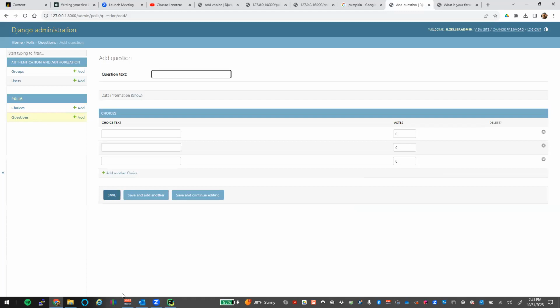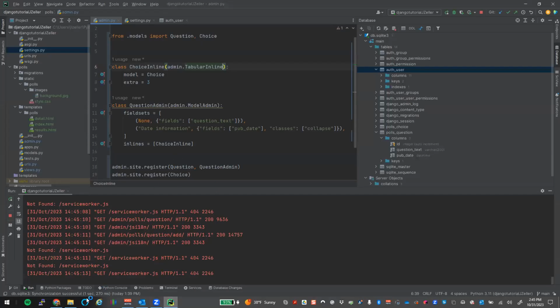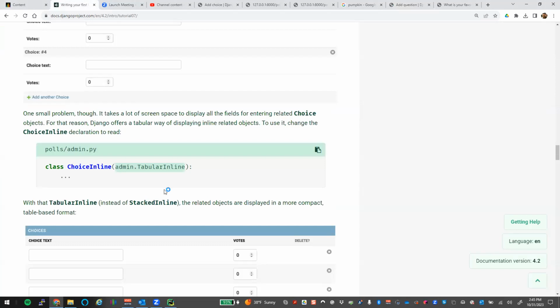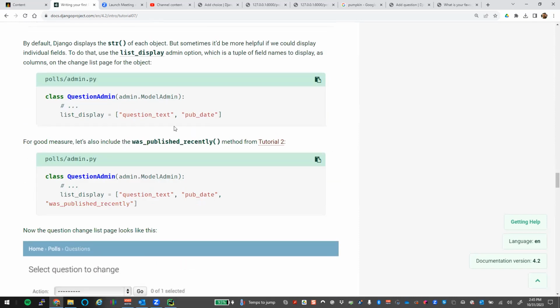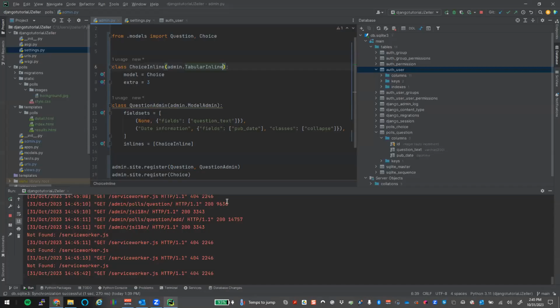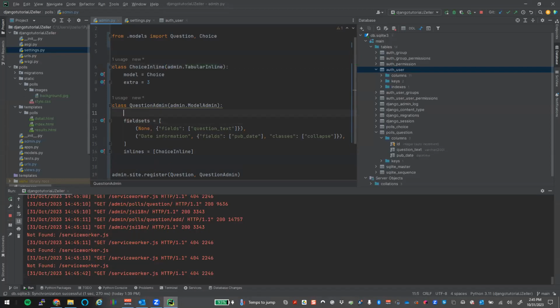We can put it in. Okay, so that gives us 3. What other options is it doing this one here? There you go. So you can change the way this shows it, right? Right now it just has question, what's up? We may want to add that pub date. This is what I was talking about before. We changed what's called list display, and that puts the order of it as well as the publication date. So I come in here to my question admin, and before field sets, I put in list display.